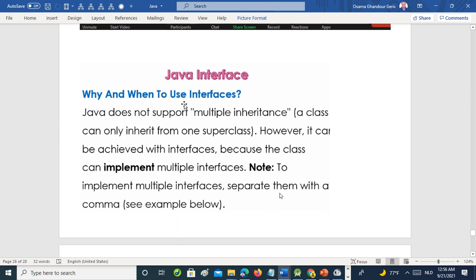Okay, Java interface. Why and when to use interface? Java does not support multiple inheritance. A class can only inherit from one superclass. However, it can be achieved with interfaces because a class can implement multiple interfaces. To implement multiple interfaces, separate them with a comma.